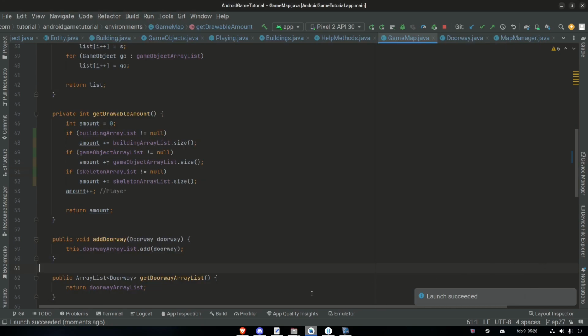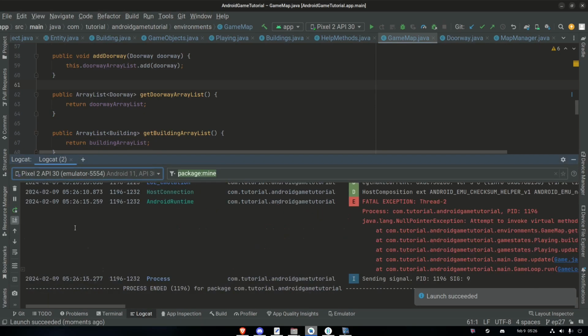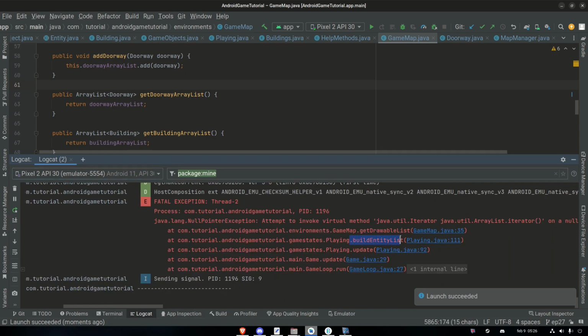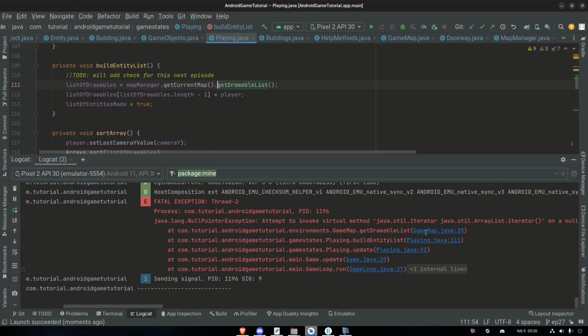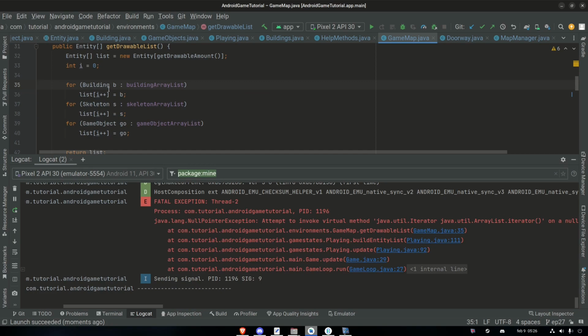Boink, and an error or a crash. What was it this time? Build entity list again. Get drawable list. Okay, so now we're inside here. Now we are at line 35.